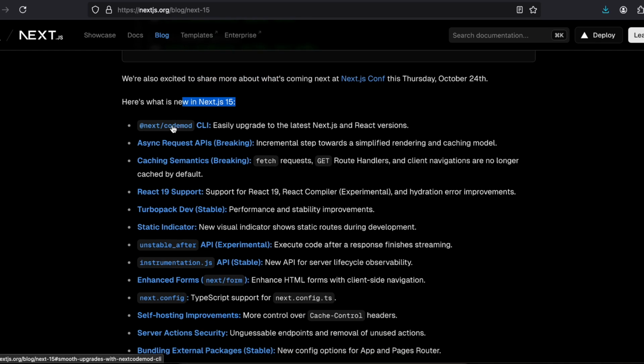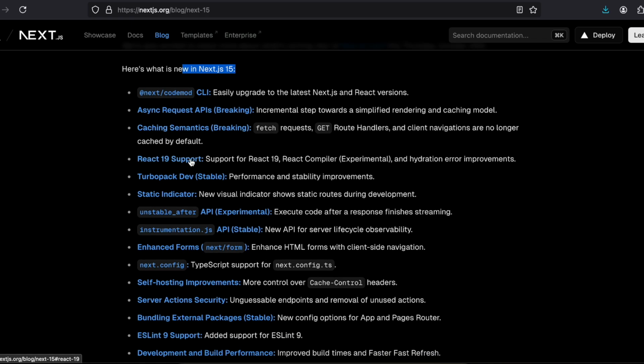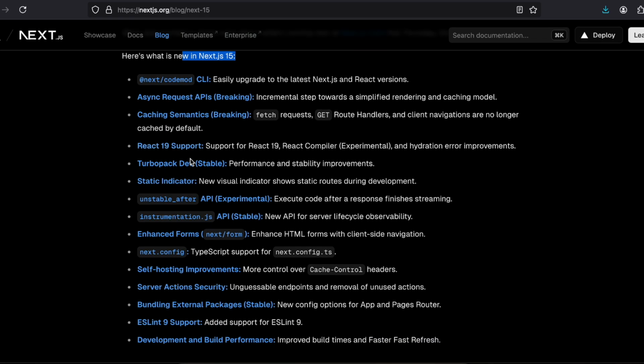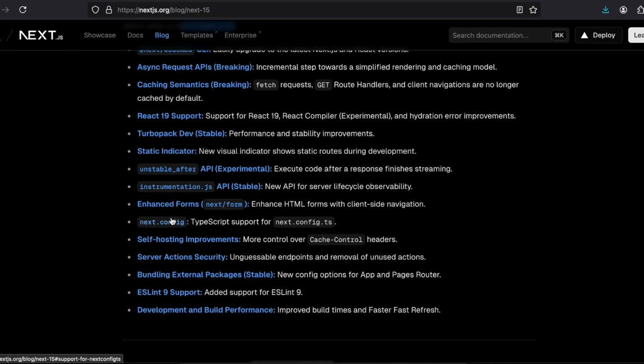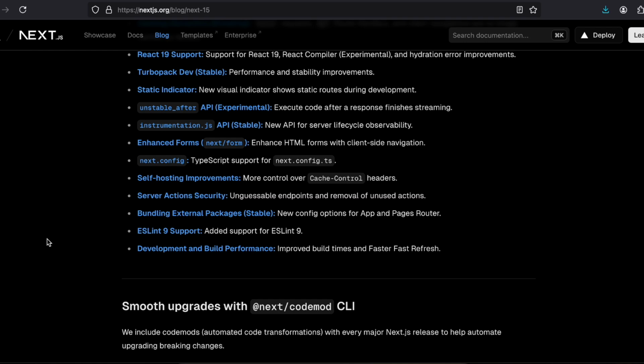The next codemod CLI, async request API, caching semantics, React 19 support, Turbopack dev stable, static indicator, unstable_after API is experimental, instrumentation.js, enhanced form, next.config, self-hosting, server action security, bundling external packages, ESLint 9 support, development and build performance.